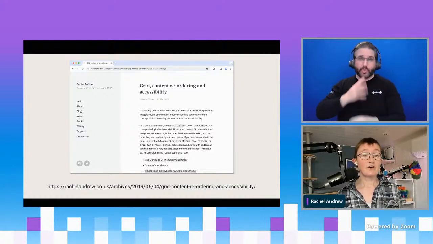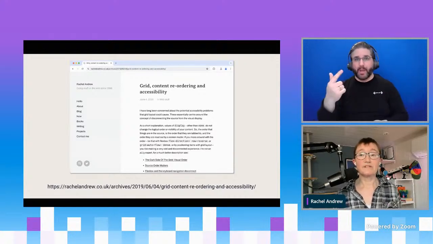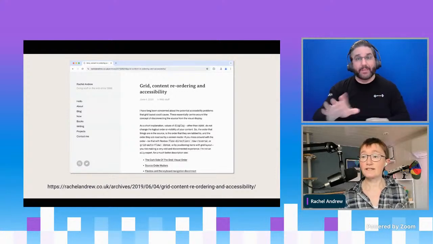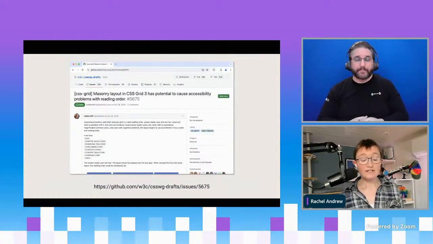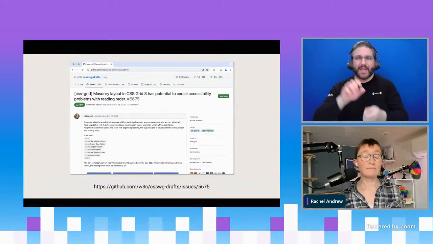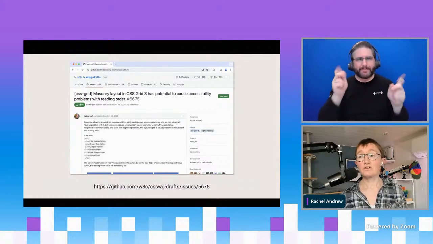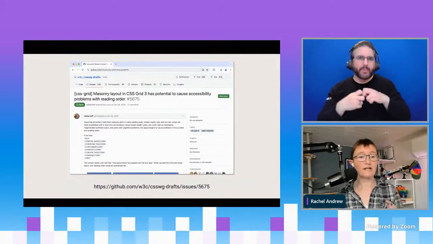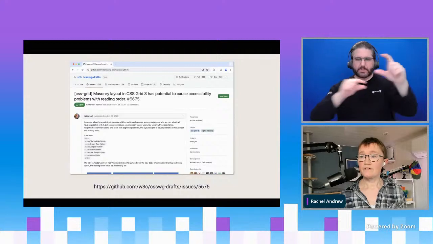Now, this has been raised with me since the early days of talking about grid. Almost 6 years ago, I wrote a blog post explaining the problems that people were having and the real use cases that people had for doing this kind of reordering. As I mentioned, the masonry discussion very much relates to this. Issues have been raised about masonry because it can cause a very similar problem. It tends to happen a lot when you've got very large items mixed with very small items. You get this kind of strange behavior.